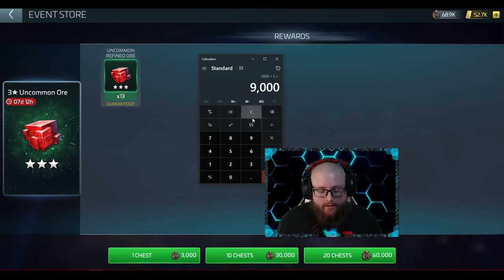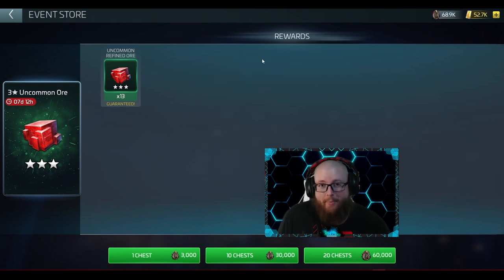Yes, there are some other things you can do. Yes, it's kind of fun to complete the missions, but just from an uncommon refined ore standpoint, just get the ore out of the store. Don't buy that mission just for the ore. Do it because you want to enjoy that storyline, do it because there's other things in there, etc.